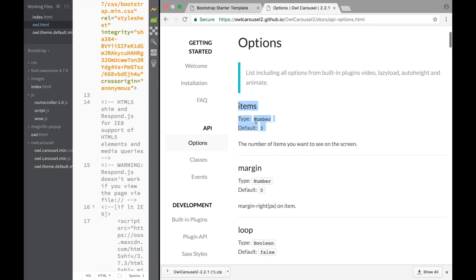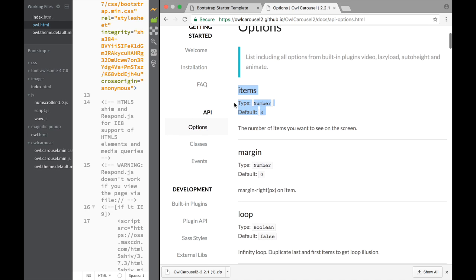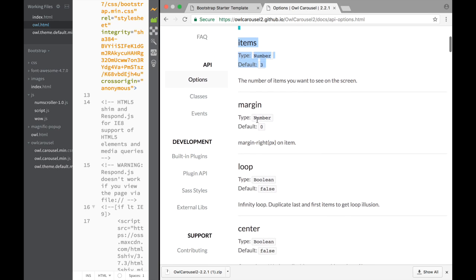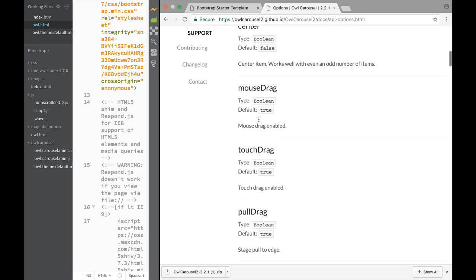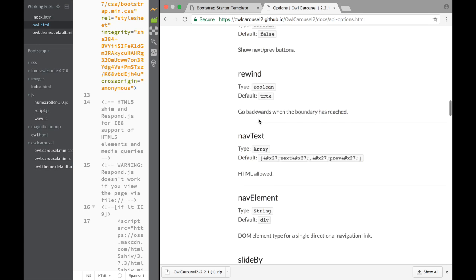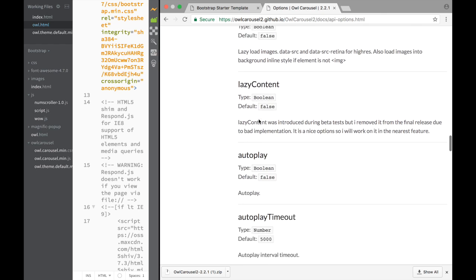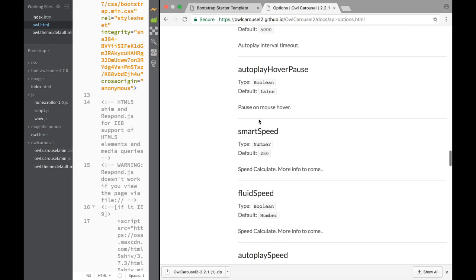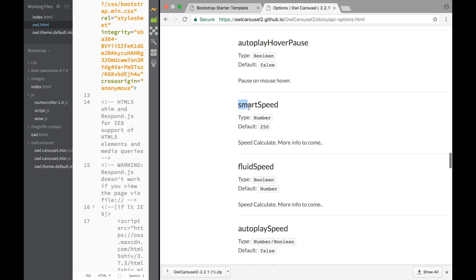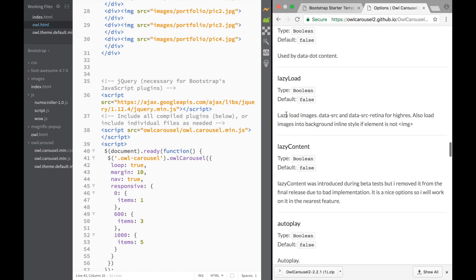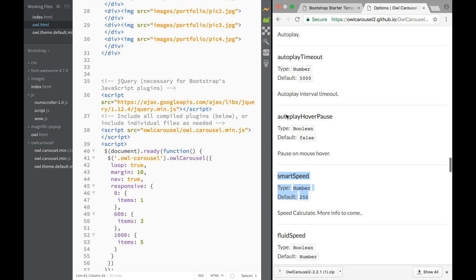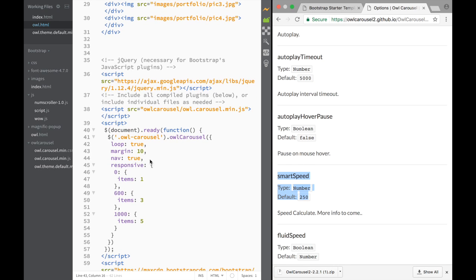So over here, you can see the type, the number, which by default is going to be 3. The margin is going to be 0. Loop is going to be false. So these are all the manual things that we can add. And the one thing that I want to show you is the smart speed. That's pretty much the speed with which they're switching from one to another. So here you can see that I missed it again. So this is going to be the smart speed.